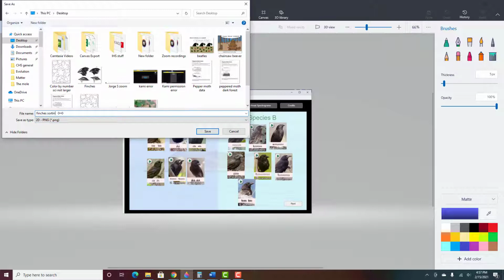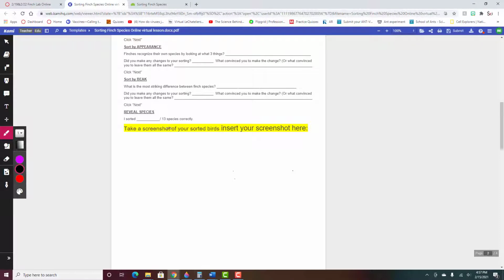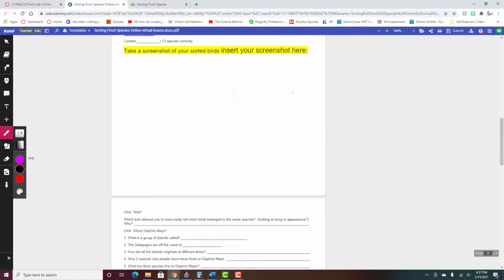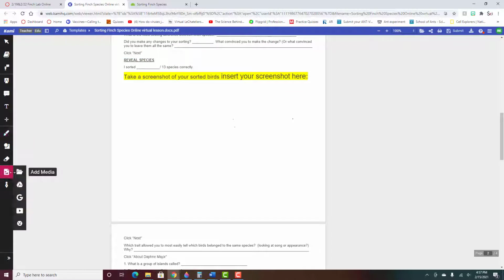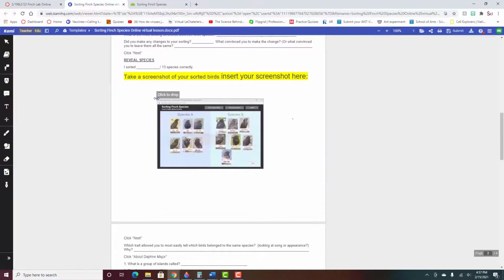Finches sorting. Alright. Then I'm going to go to my Cameo doc here, and it says take a screenshot of your sorted birds and insert your screenshot here. So I go to add media, open from my computer, from my desktop, find the finches sorting, open that, and just drop it in.